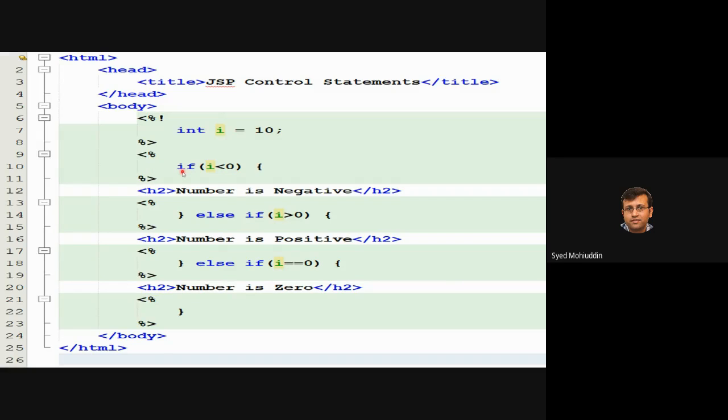the JSP tag, and we have if, and in the brackets we have the condition i less than 0, and we open the brackets for the if block. What are we supposed to say if i is less than 0? That means it's a negative number. So if this condition is true, we want to display number is negative. To display number is negative, we can use out.println also. It doesn't matter.